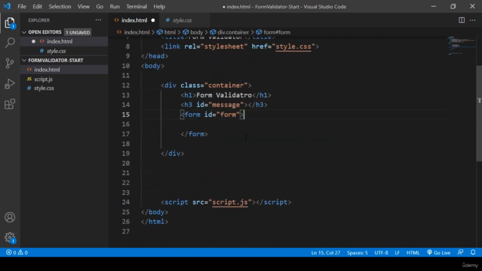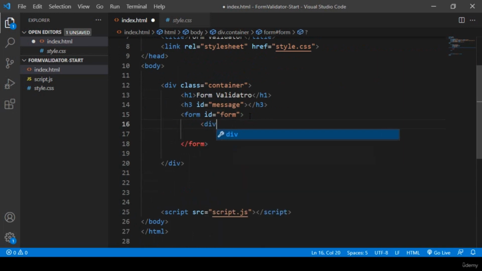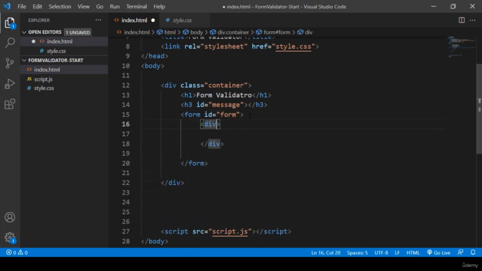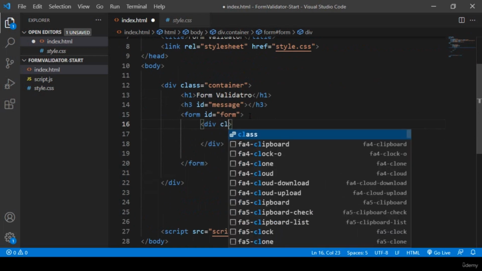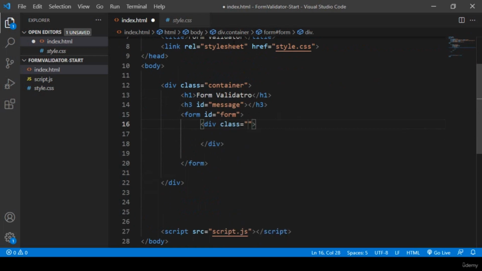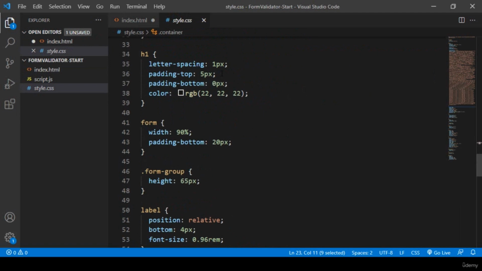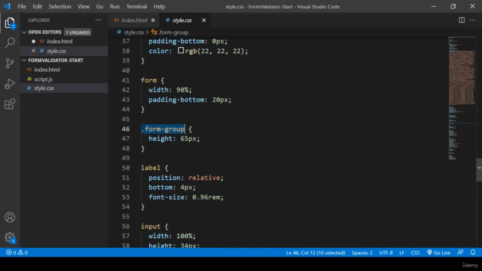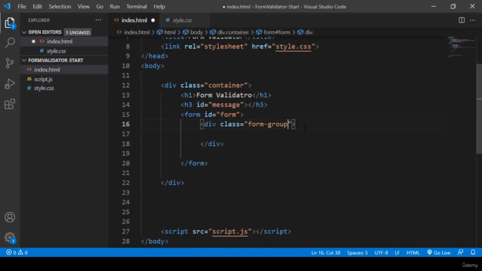Great. And now I want to take one input field. Right here we need one input field. For that, inside the form I want to take another div. Okay, I take another div, I close this div, and into this div I want to put another class, which I have already written down as form group. Okay, that is the form group.